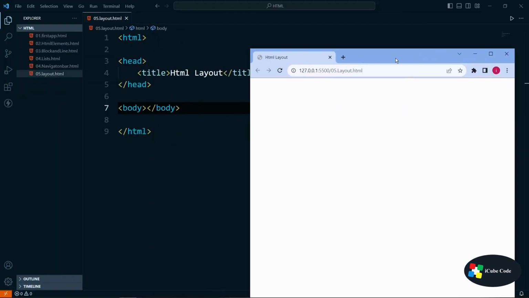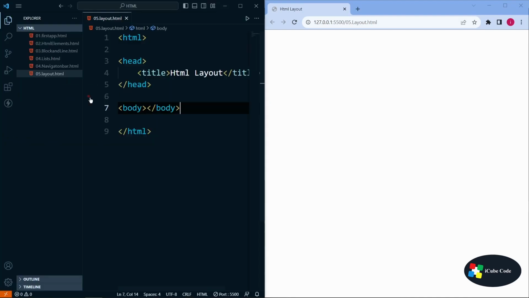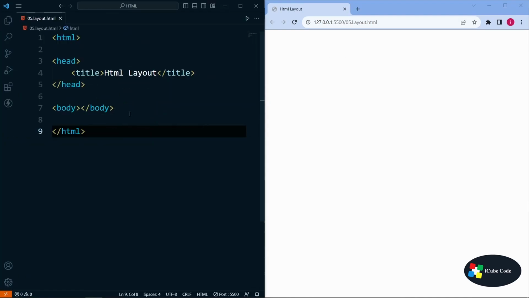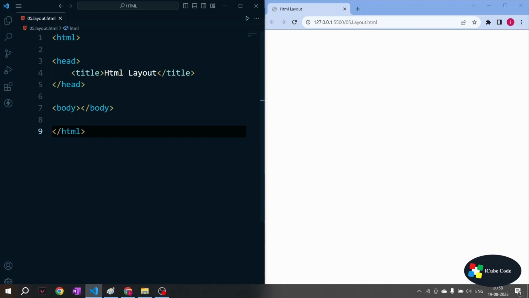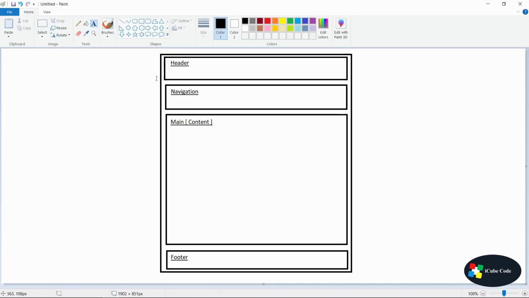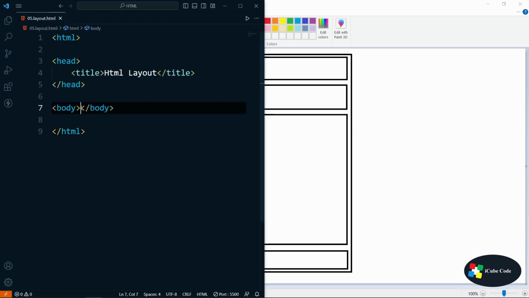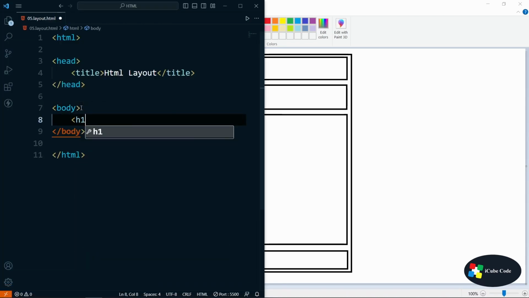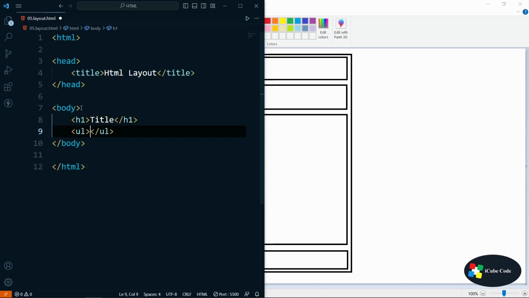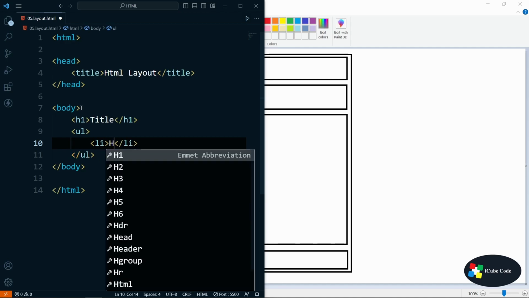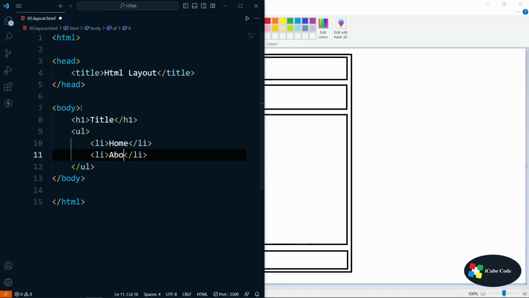So let's take the view side by side, in both screens. Now, as we have drawn a layout in Paint, if I open it, we can see we have header, navigation, main, and the footer. The first thing we can do is directly give the content here, like an h1 tag for the title, and then an unordered list with some list items, home and about us, like this.